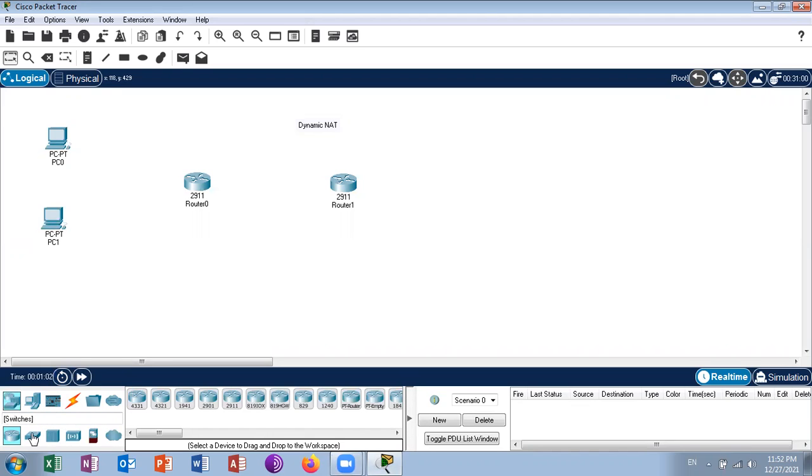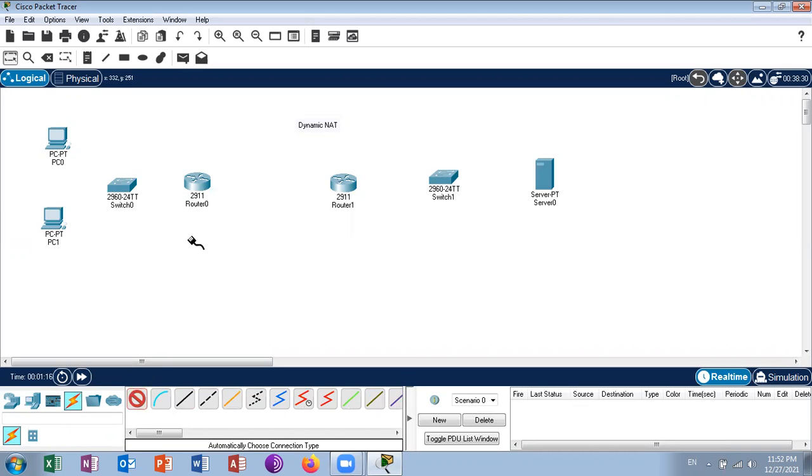Take one switch for this side, one switch for this side, and one server for this side. So let's connect it with the switch, and then to the host.